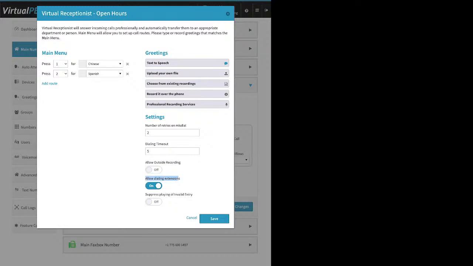Allow dialing extensions. By default, this is on. So that means when your inbound caller comes here, here's your main greeting, they can enter an extension number, and as long as it's a valid extension, the system will transfer the call. If I turn that off, my inbound caller can only press 1 or 2 in this case. They have no other options. If they try to enter an extension number, the system will treat it as an invalid entry.